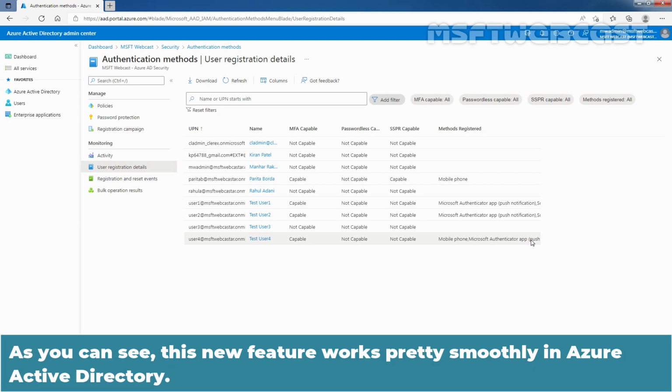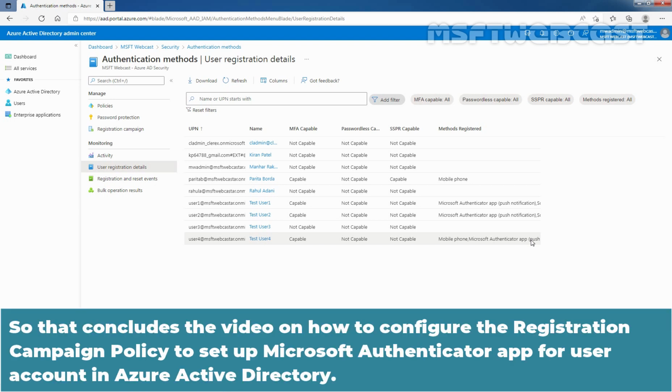So as you can see, this new feature works pretty smoothly in Azure Active Directory. So that concludes the video on how to configure the registration campaign policy to set up the Microsoft Authenticator app for a user account in Azure Active Directory.